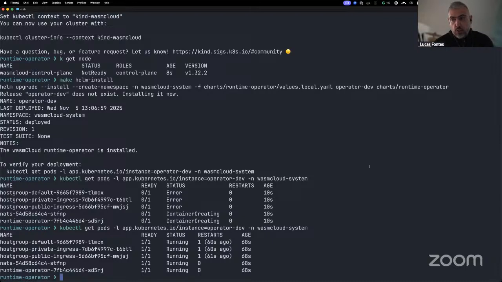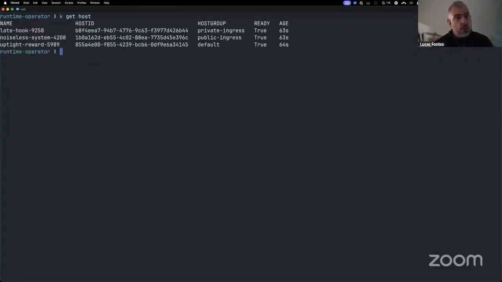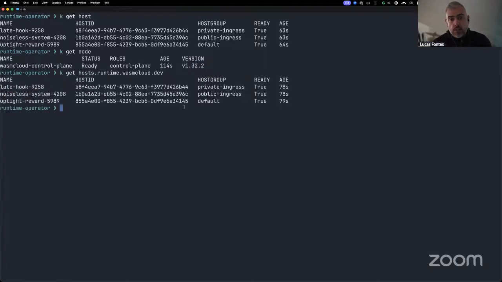Right now we have everything installed and the system is running. The very first thing we're going to do is see how many hosts we have. For that we do kubectl get host. The same way that Kubernetes itself has the command get node, when we do get host, what we're actually getting is hosts.runtime.wasmcloud.dev. These are the individual pods that are hosting the wasmCloud host, letting us see which hosts are available. Then we can place workloads on those hosts in a multi-tenant way.